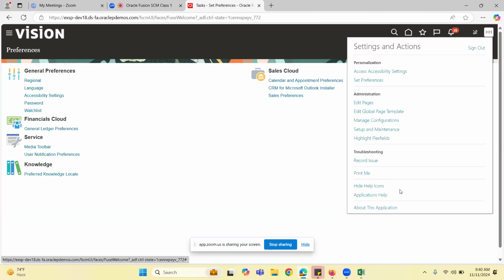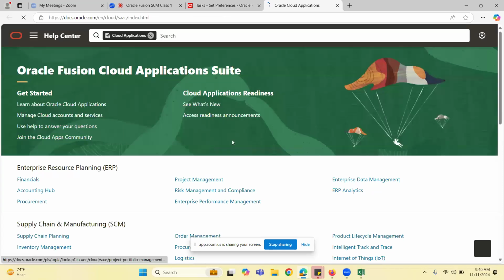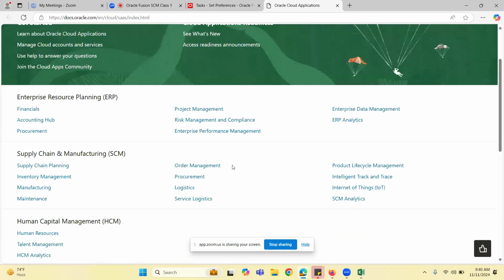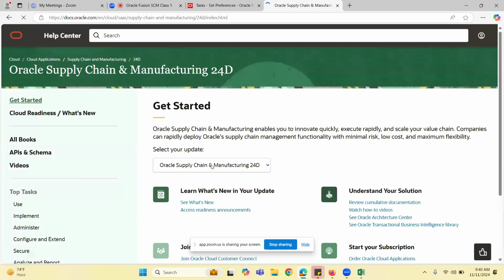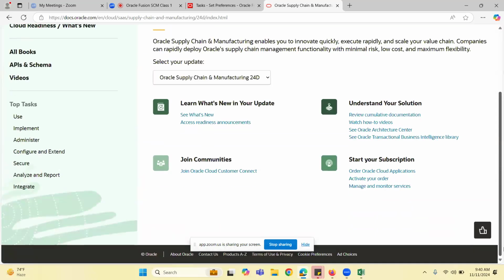Then flex fields. It's the same concept as what you have in EBS, but there is a slight difference compared to that. Then you have something called application help. When you click on this application help, it takes you to the documentation page. So here, in case you want to go through the documentation, click on the module or the application you want to know about. Click on order management, let's say, and here you can review the documentation.